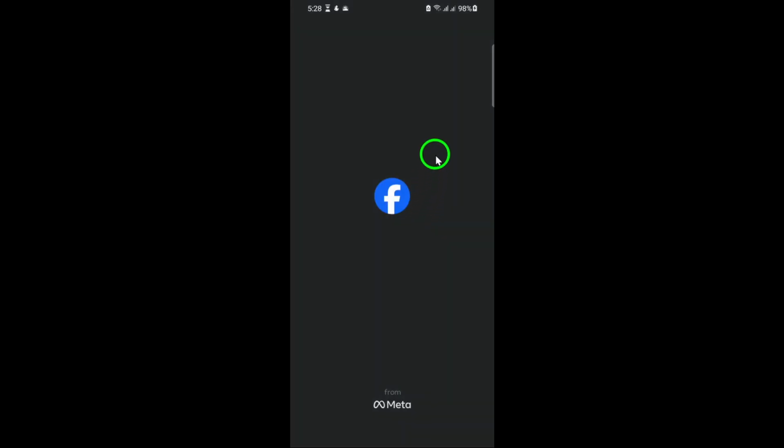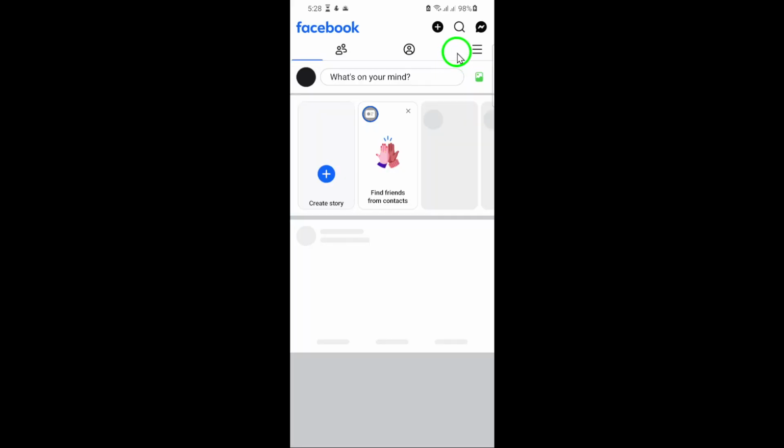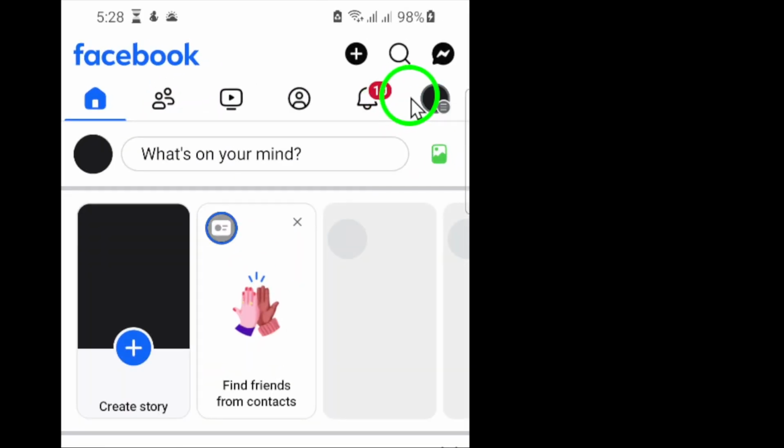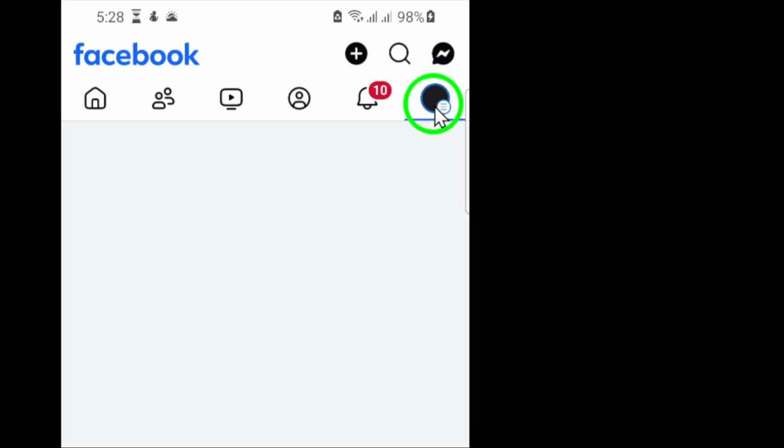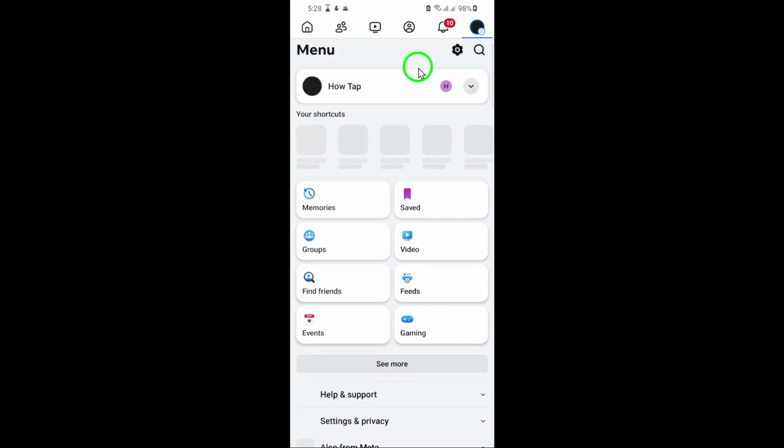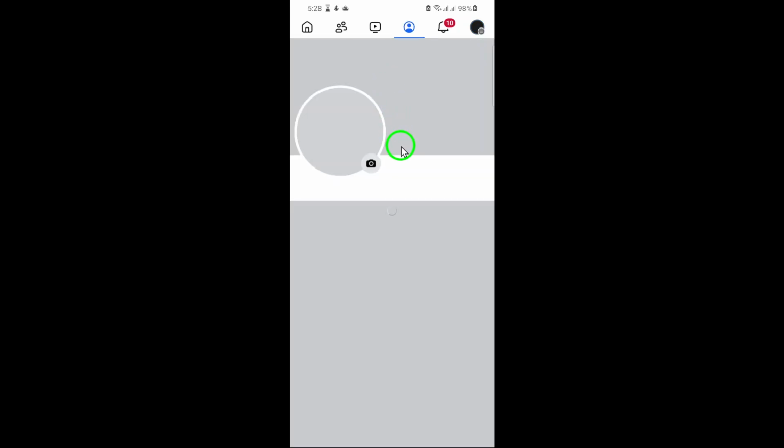Once you're logged in, look for the menu icon in the bottom right corner of your screen. It looks like 3 horizontal lines stacked on top of each other. Tap on this icon to open the menu. Next, you'll want to navigate to your profile. Look for your name and profile picture at the top of the menu and tap on it. This will take you to your Facebook profile page.